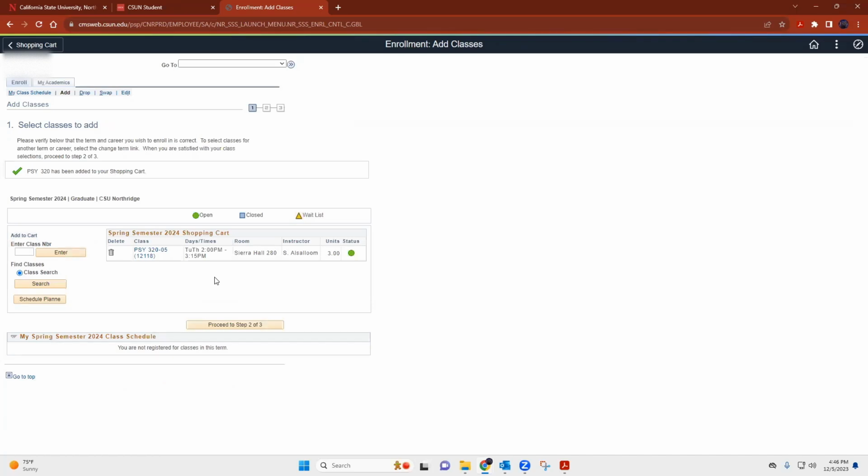Now, in order to enroll in Psych 320, and same goes for 321, we must have the compatible lab added to the shopping cart along with the lecture in order for the system to let us enroll in these courses. Because if you try to enroll in just the lecture right now, you're going to notice that the system will give you an error message. It's not going to let you enroll. And so we must have the lab also in the shopping cart with the lecture in order for us to be able to proceed.